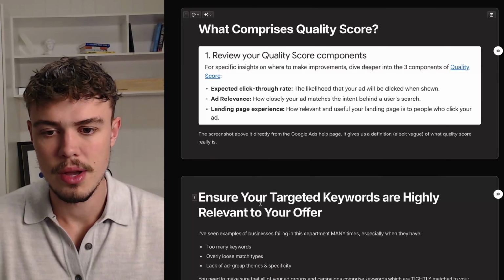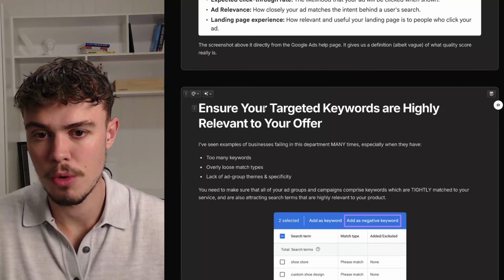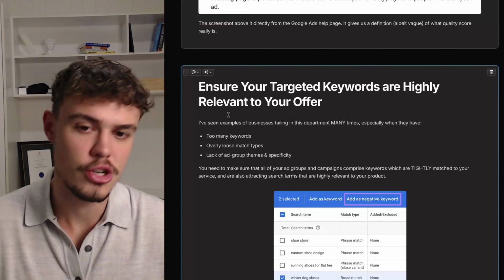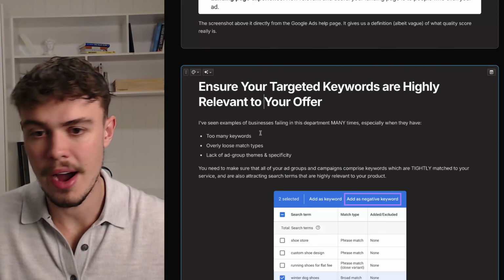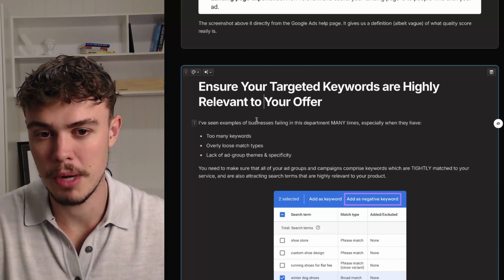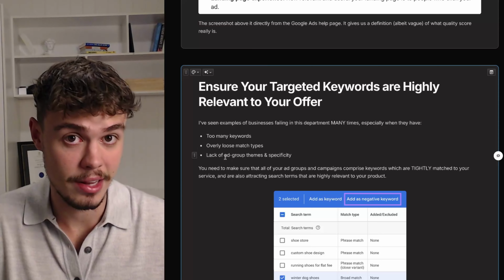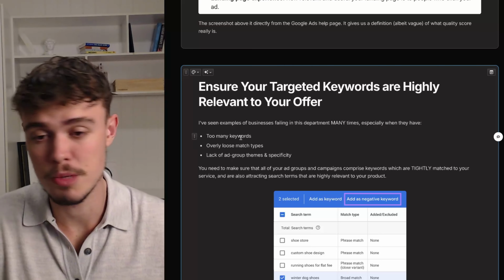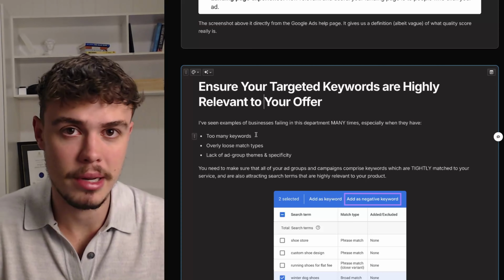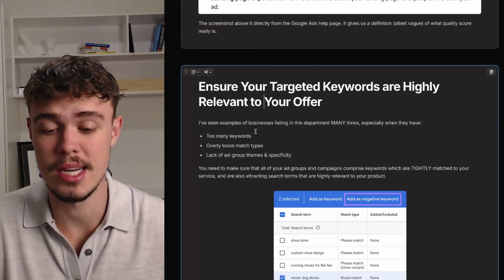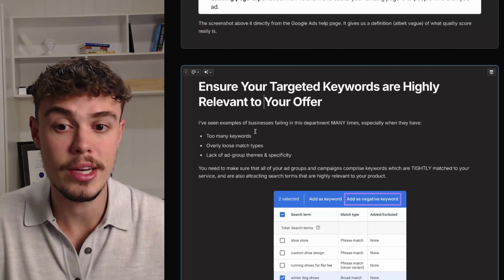So what can we do to improve upon these components here? What we can do is we can first of all ensure that our targeted keywords are highly relevant to the offer, right? So I've seen examples of businesses failing in this department many times. And the primary reasons for failure in this sense is typically either by too many keywords. So they'll have 10 plus, 20 plus, 30 plus keywords in a single campaign or in a single ad group, which is resulting in way too broad traffic.